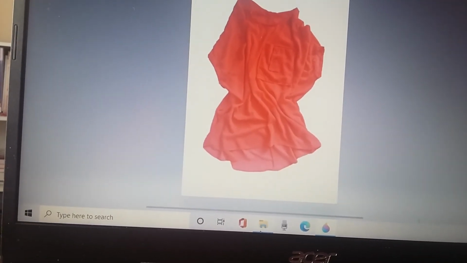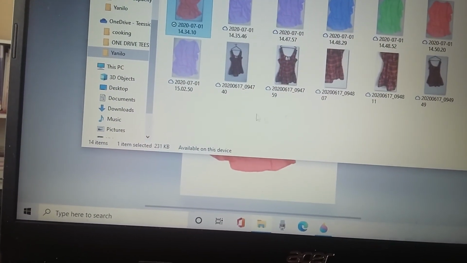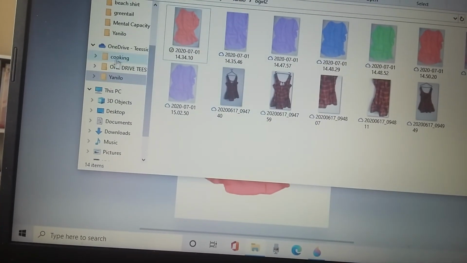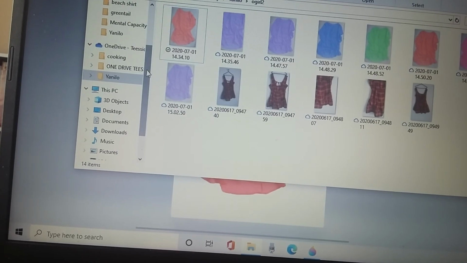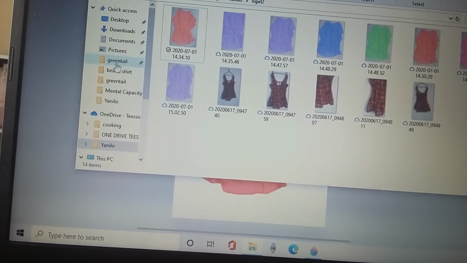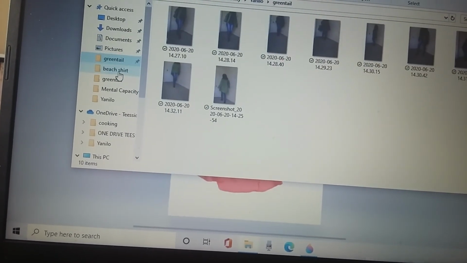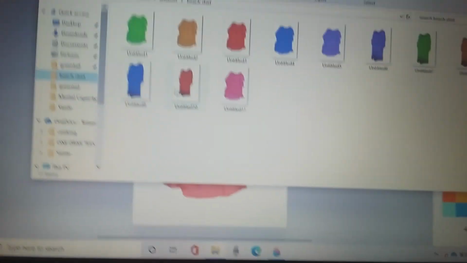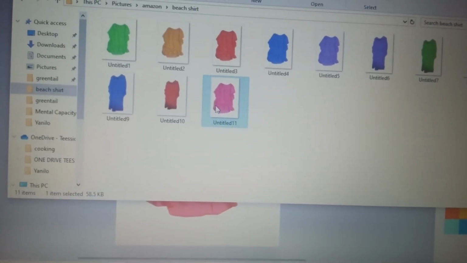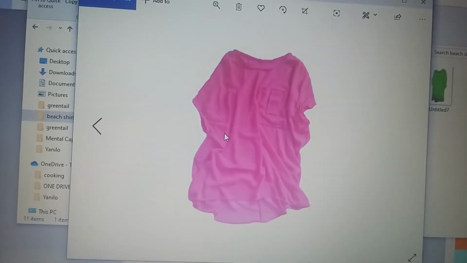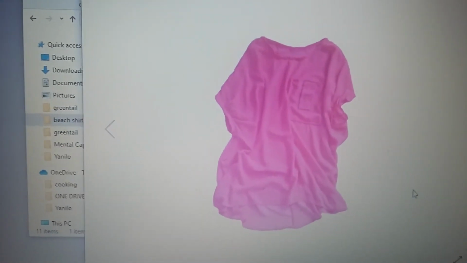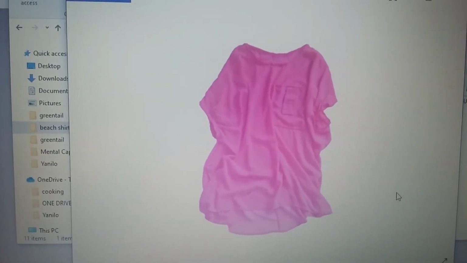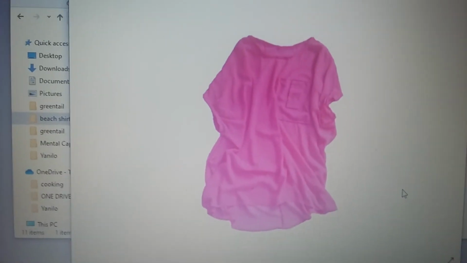Okay, then let's go into pictures. See if we can find it. Okay, there it goes. So here it is. There it is on white background, and you can use it on Amazon and anything else, but it's completely, purely white.